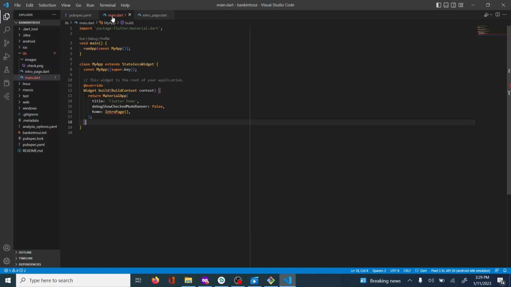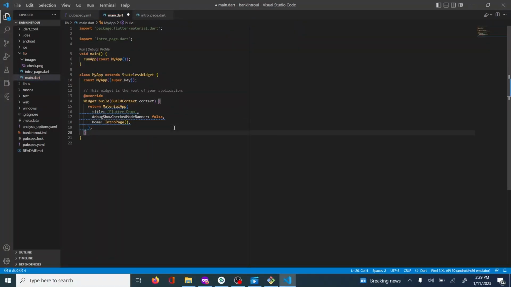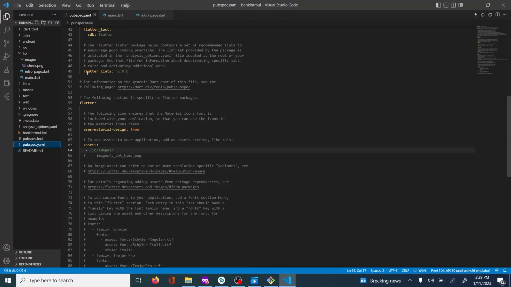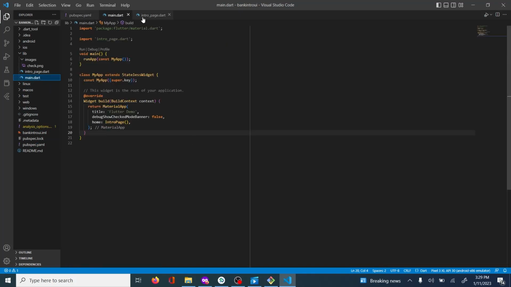Now let's go back to our main. And if we hover over this, you can see obviously it has a red squiggly line. It's not imported yet. If you do a quick fix, you can just import the intro page we just created. Obviously you can see we have these blue squiggly lines here. What I like to do is go back into the pubspec.yaml, and I like to get rid of the Flutter lints because it produces excessive blue squiggly lines at times. So I just do that to get rid of them.